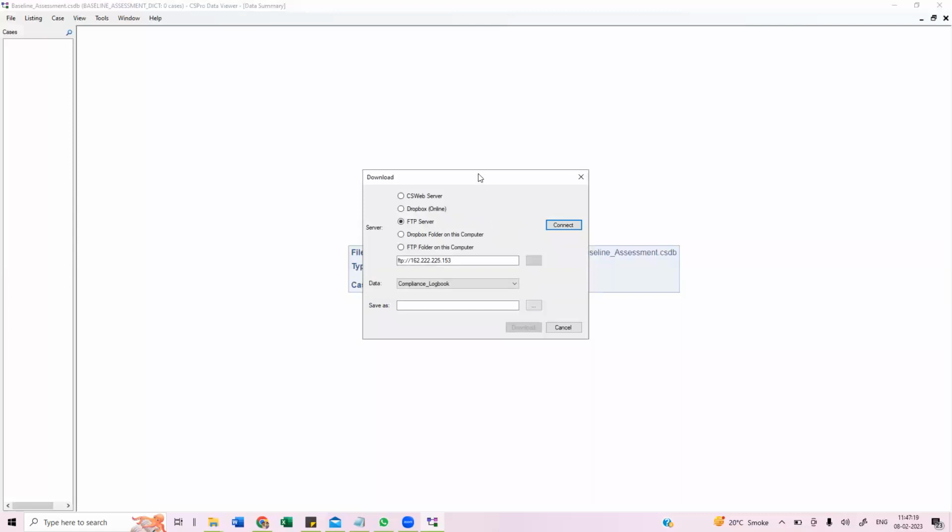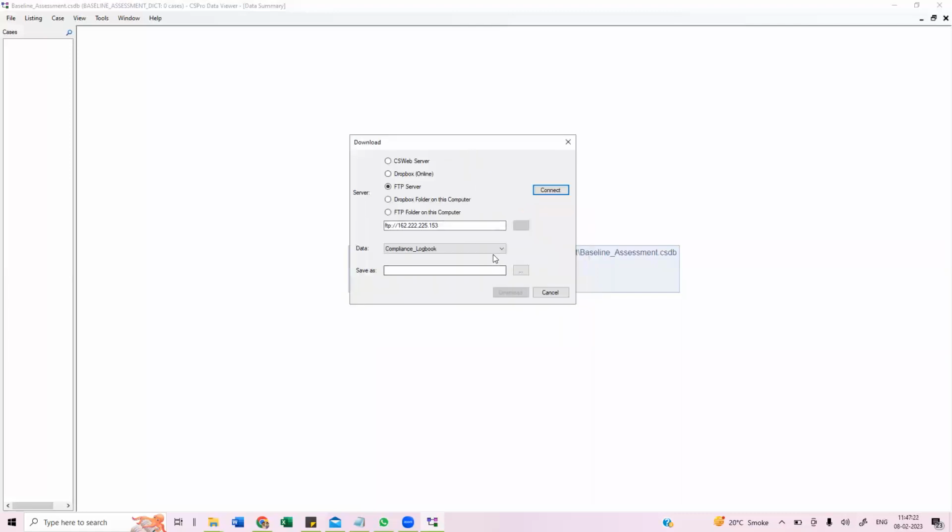So once it's connected, you can see the data files, all the files: compliance, logbook, day-to-day, midline, house listing, screening data, and baseline assessment, all the data. This operation has to be carried out the first time only, when you are first installing it on your laptop or desktop.